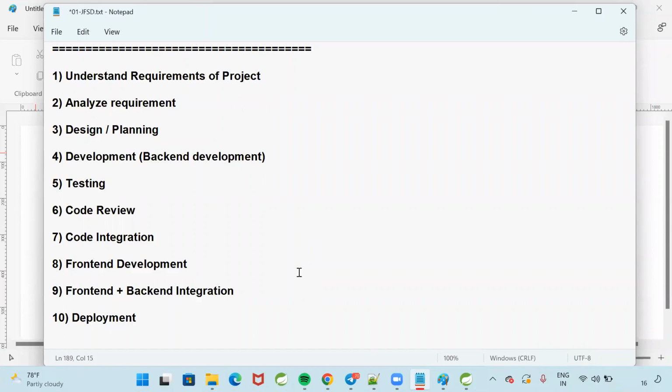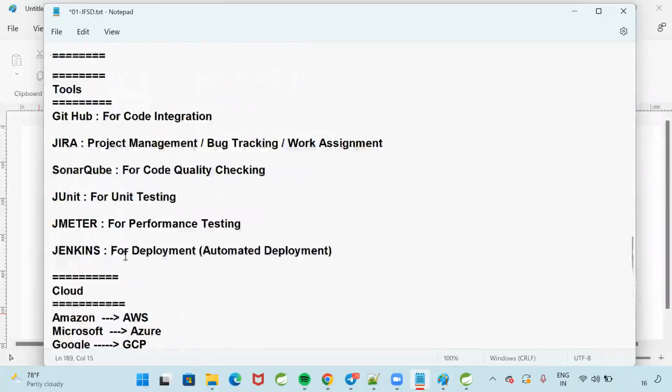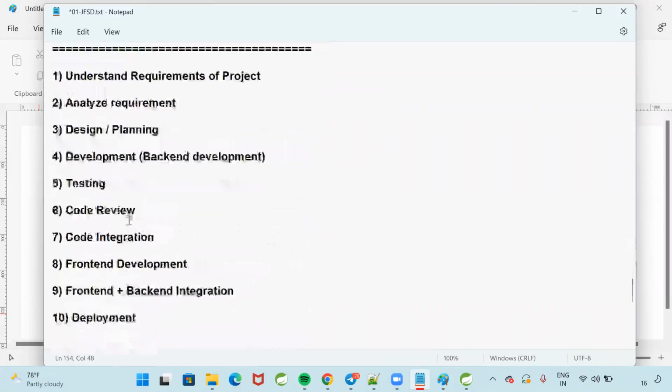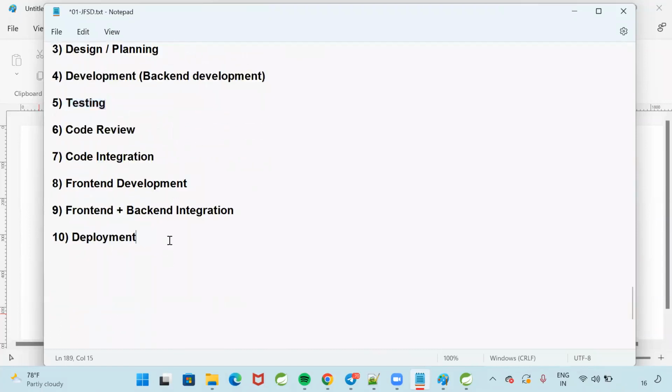Which tool are we going to use to deploy in the server? What is the tool available? Jenkins. So whenever we are doing the testing, we are going to test performance also, how our project is running. Performance testing also will happen. Deployment will be completed. After the deployment is completed, we need to provide support, that is also called maintenance.